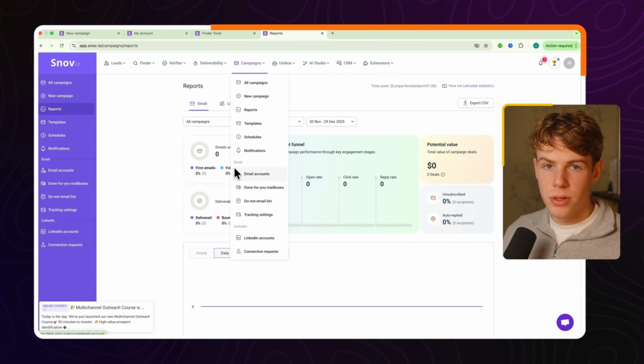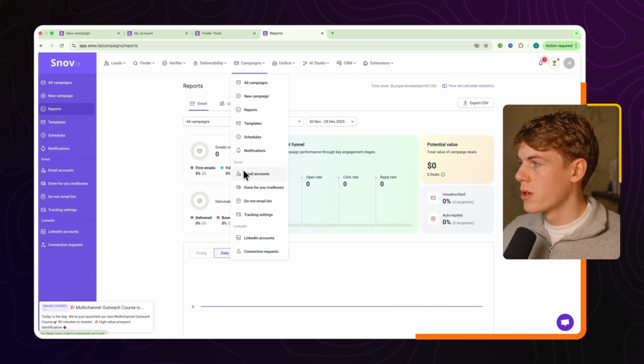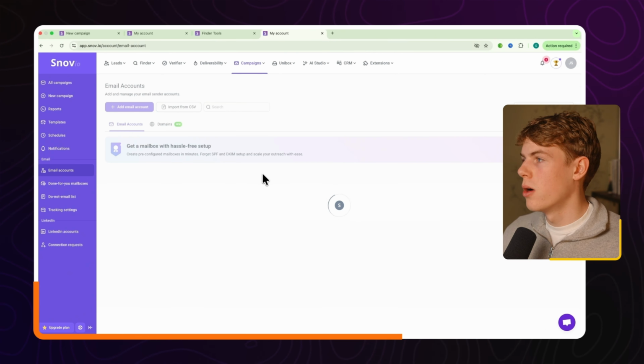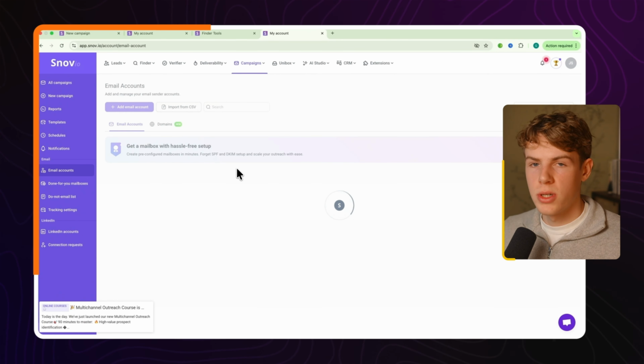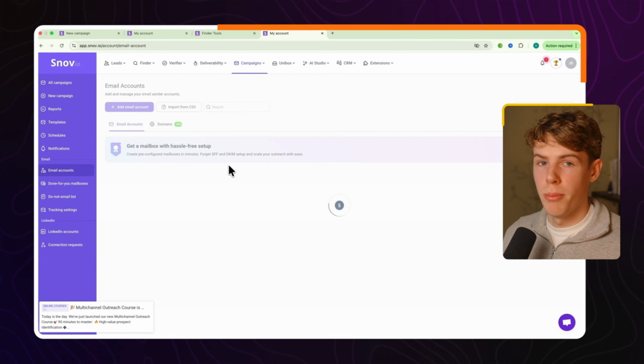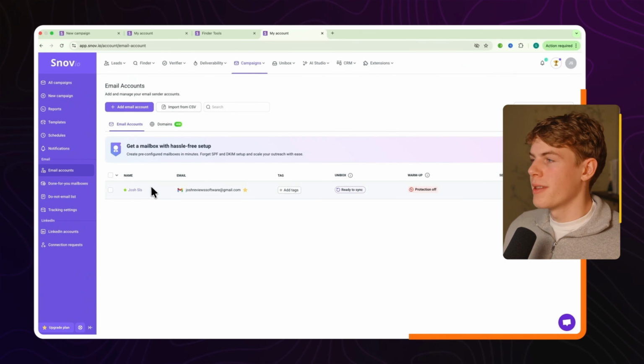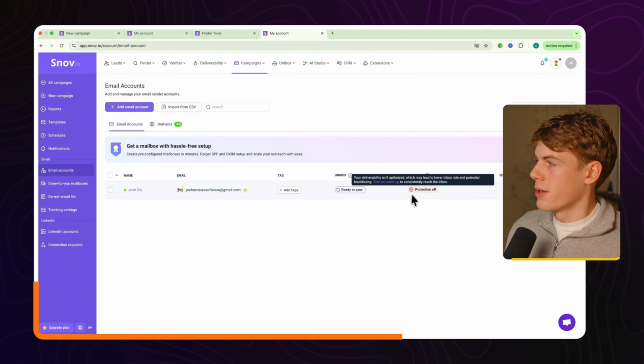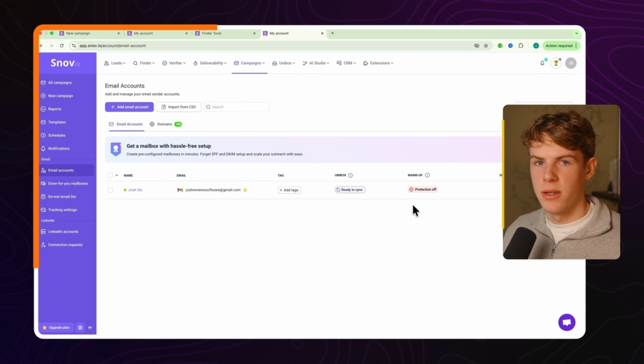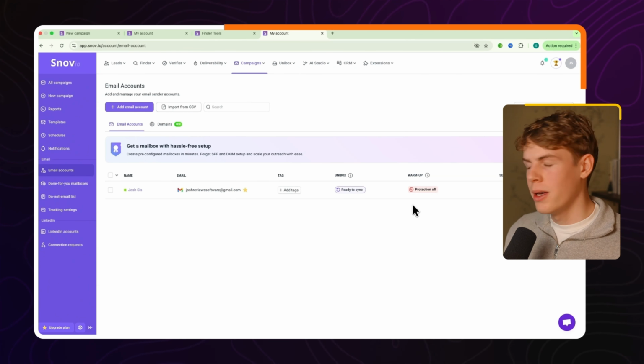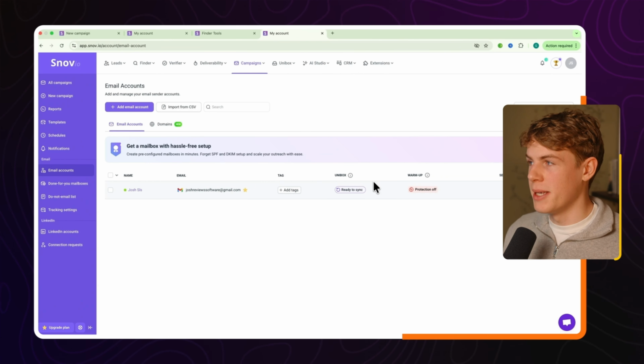Then here under email, you have all of your email settings. So if you go into email accounts, for example, you can see all of your connected email accounts. What you can also do is actually connect a specific domain that you have. So here we have the email accounts connected so far. Now you can see right here protection is off since I don't have warm up turned on currently. You want to go and turn that on just to be safe.